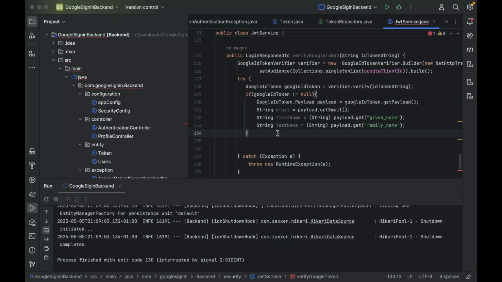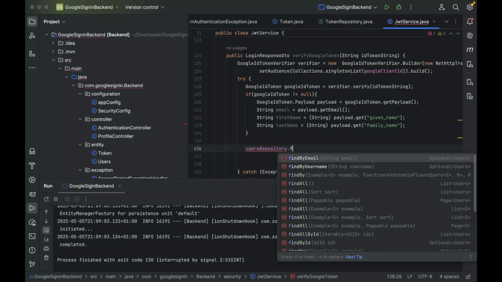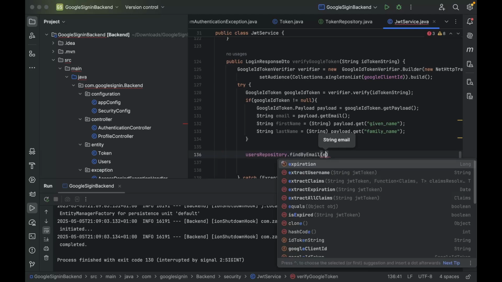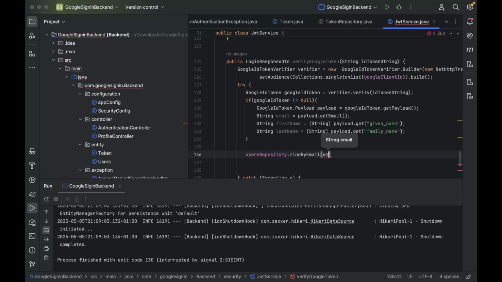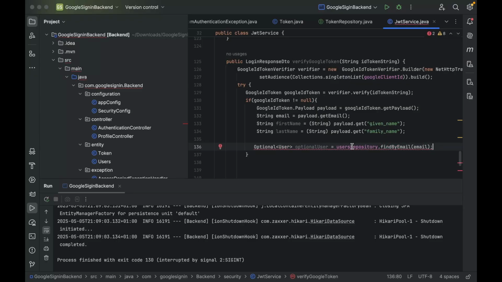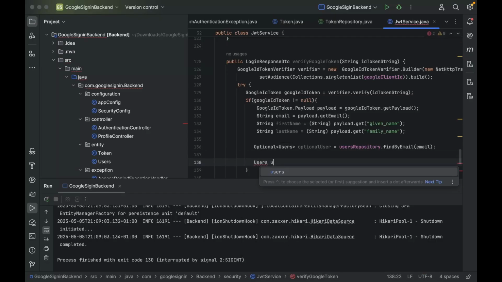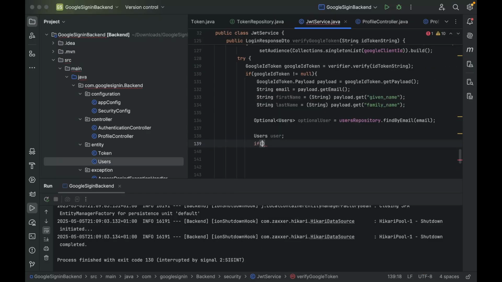After getting these details, you're going to check if the user exists in our database. So user repository dot find by, let's define by email. We're going to check if the user exists.